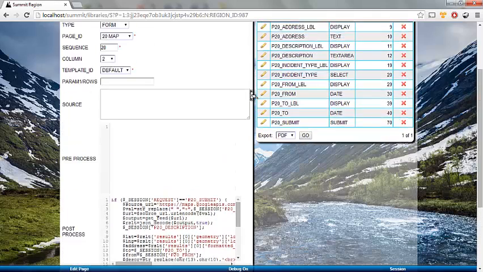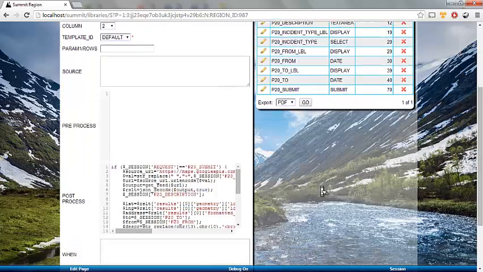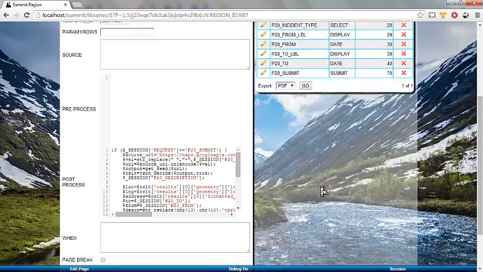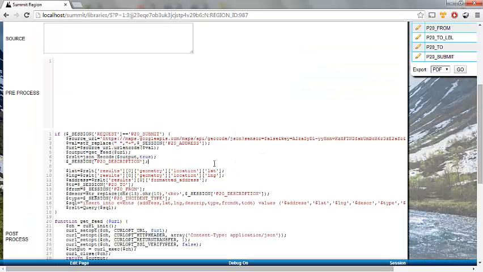Okay, so this one is made up of elements. So a region is made up of elements. And there's lots of ones on here: a label, a text box, another label, a text area, which is a multi-line text box, another label, a select list, the drop-down list of options, lots of different things. The region itself can have pre-processing and post-processing. So as the page renders, it can execute the logic in here, or it can execute the logic on posting back of the page. So let's take a look in here.